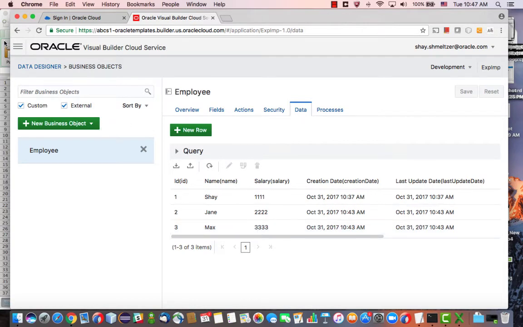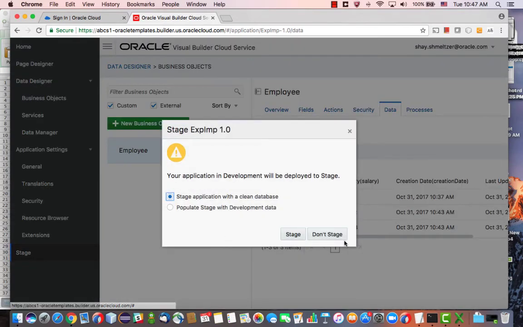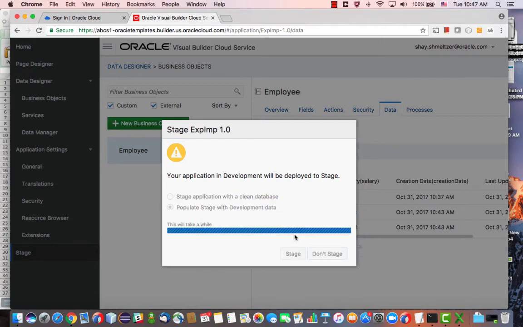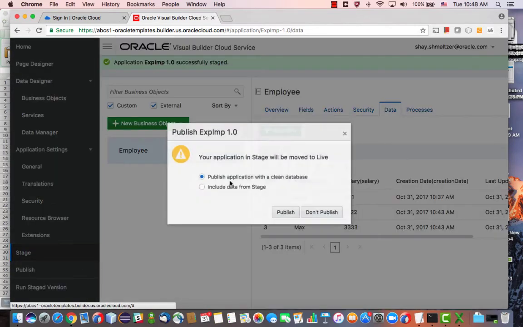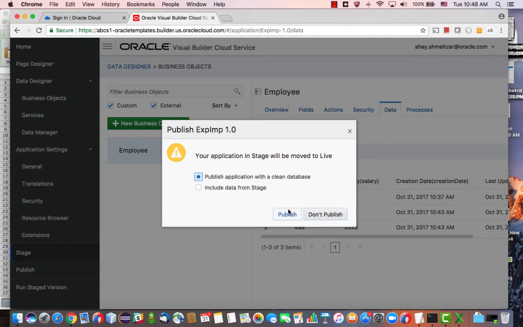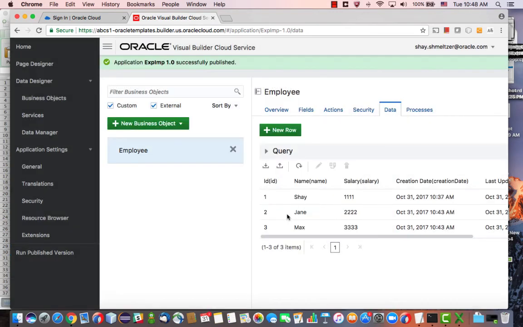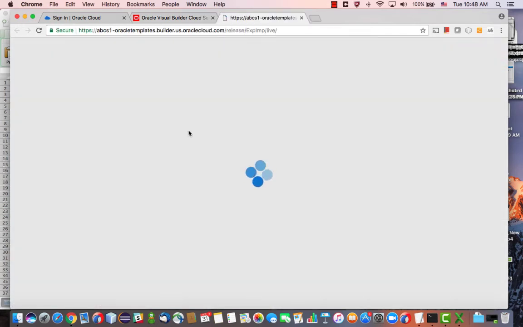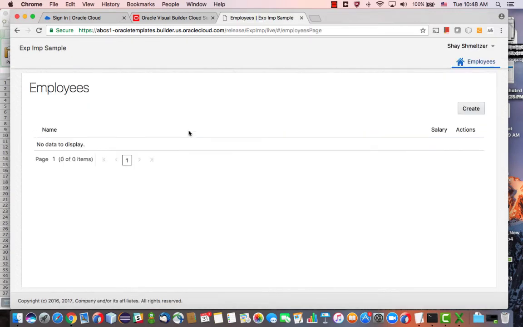Now, if you go over and do the next stages in your application, which are stage, and we'll populate with the stage data. And then let's publish our application. This time we'll publish with a clean database, actually. So now we have a production version of our application. If we run the production version in this window, we'll basically get an empty screen because there is no employee data in there.